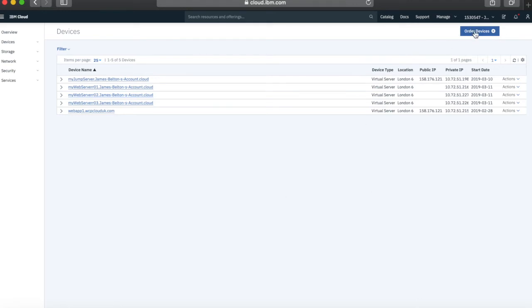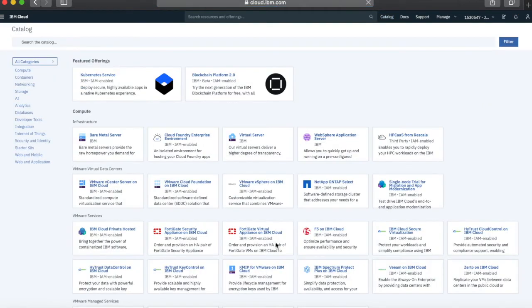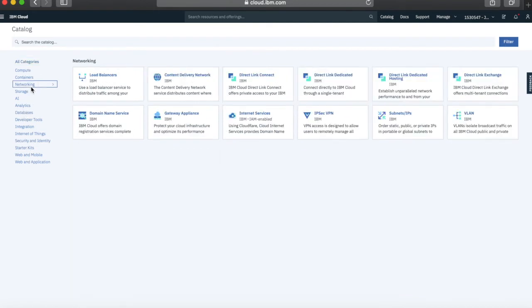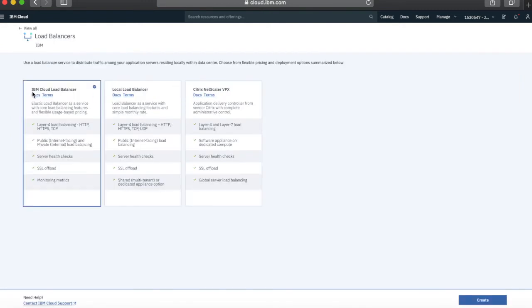So I can do that from here, or I can click catalog. So I'm going to click catalog, and then I'm going to go to networking. And here we go. There's the load balancers pane. So I'm actually going to choose this IBM Cloud Load Balancer. I'm going to click create.